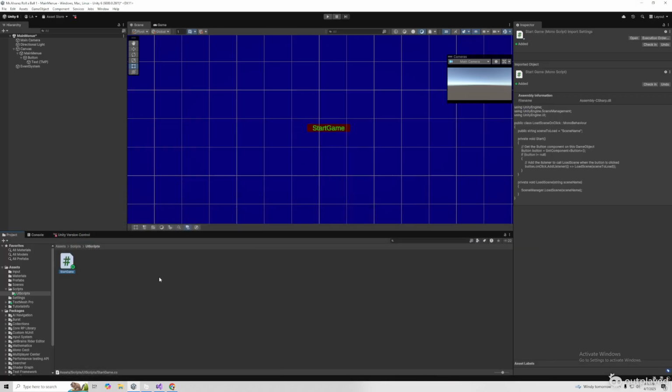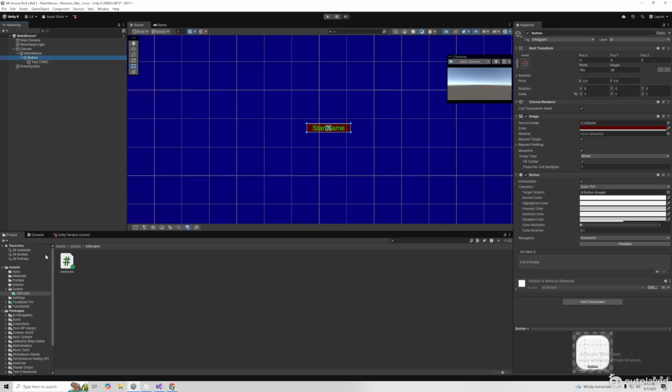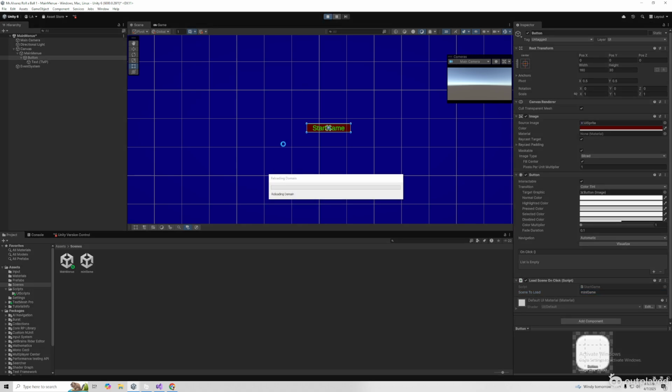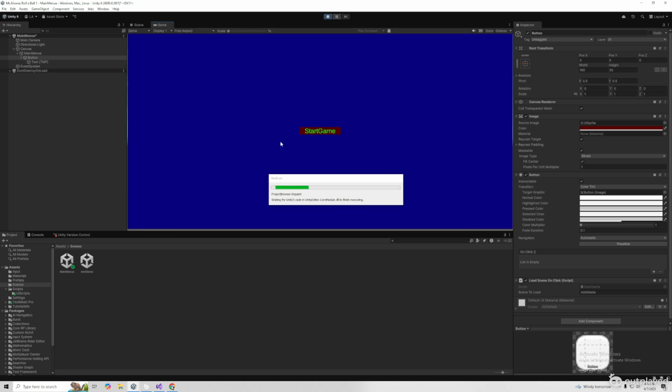Once we have that script saved, we can go to our button and drag that script in, and it has a scene to load right here. I'm going to go to my scenes, and my main scene is called mini game. So I'll go to my button, and I'll tell it that in the load scene on click script, the scene to load is mini game. Now, when I press play, if I click on this button, it should load that scene correctly.